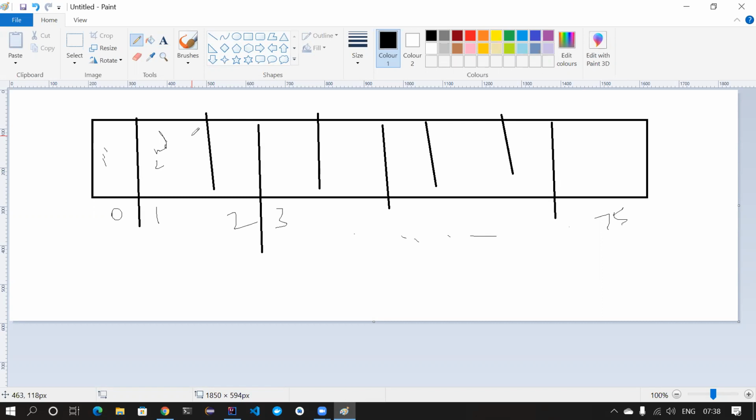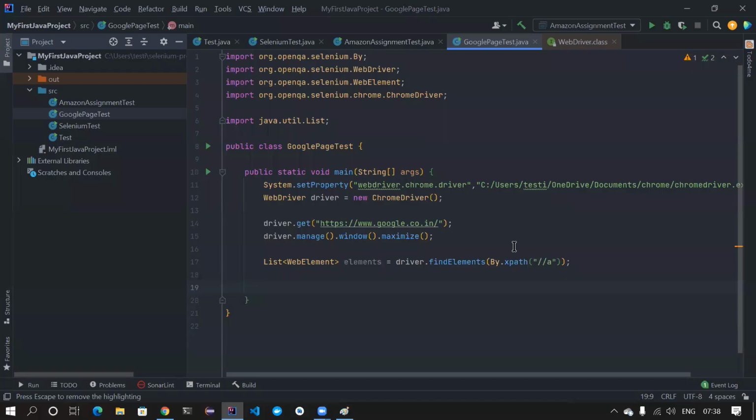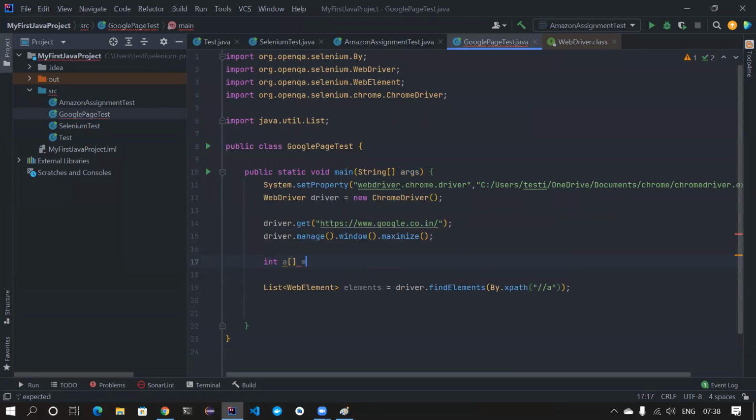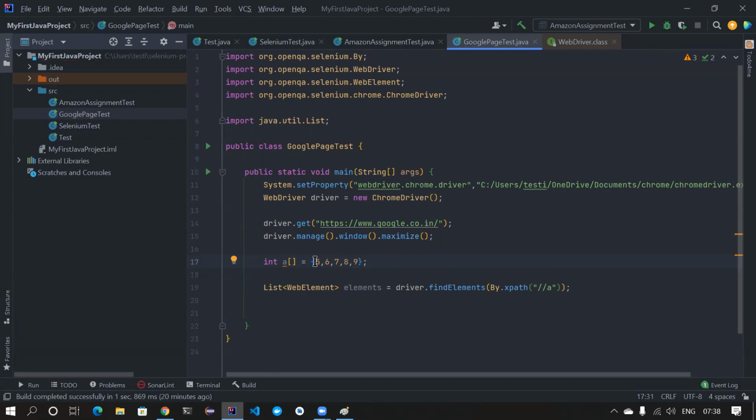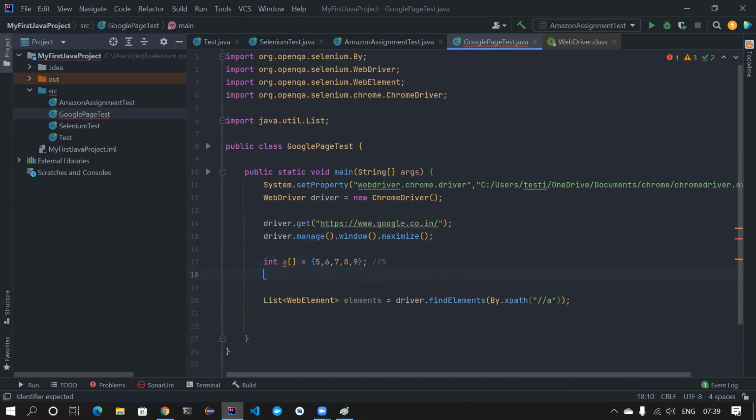So how is this different from an array? Whenever you are defining an array, let's assume you have int a array equal to 5, 6, 7, 8, 9, whatever. You have to define how many, how much is the size. If you notice, the size of this is basically 5. You can also declare it like this. You can also store string type of array.